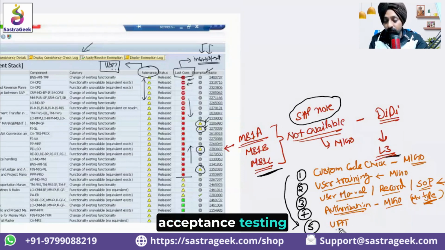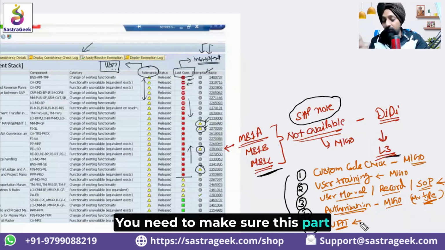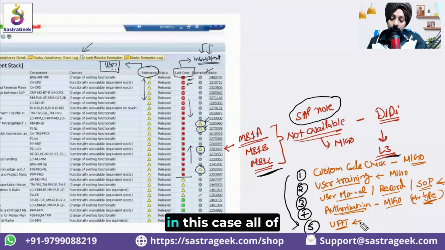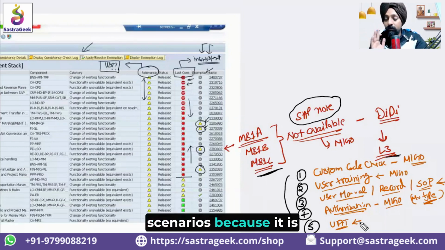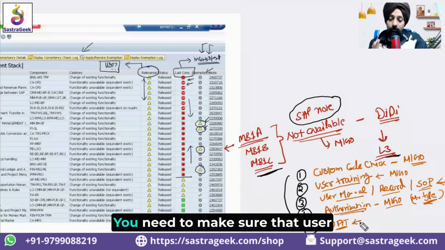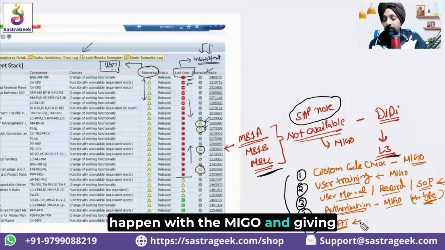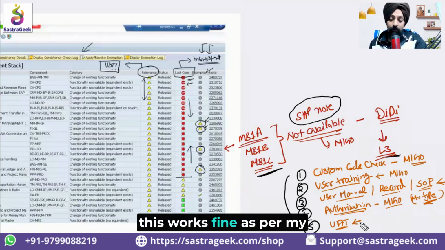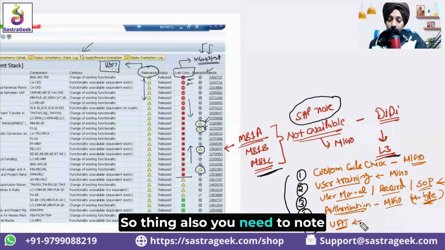Then you would be doing a UAT, user acceptance testing, that this is the change coming. In this case you will be doing UAT for almost all of the scenarios, but these would be the focus scenarios because it is changing for the user. You need to make sure that the user is sitting, changing to MIGO, that now the transaction will happen with MIGO, and giving the approval: this works fine as per my expectations, and you get a UAT sign off. That thing also you need to note down.